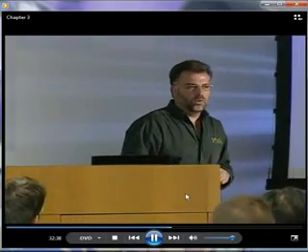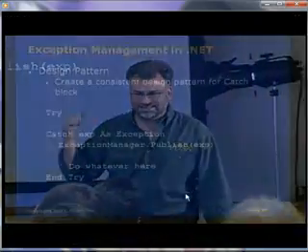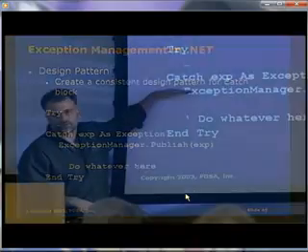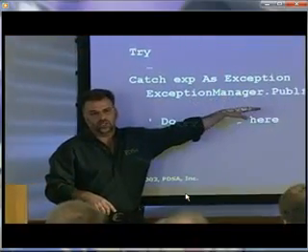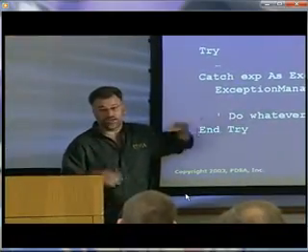Okay, good. So you get the idea. What we want is a design pattern. And the design pattern should always look like this. You have a try, you do whatever code you're going to do, and in the catch block, the first line right after your catch is you're going to write this line of code right here: ExceptionManager.Publish, passing in your exception variable. After that, you do whatever you're going to do.